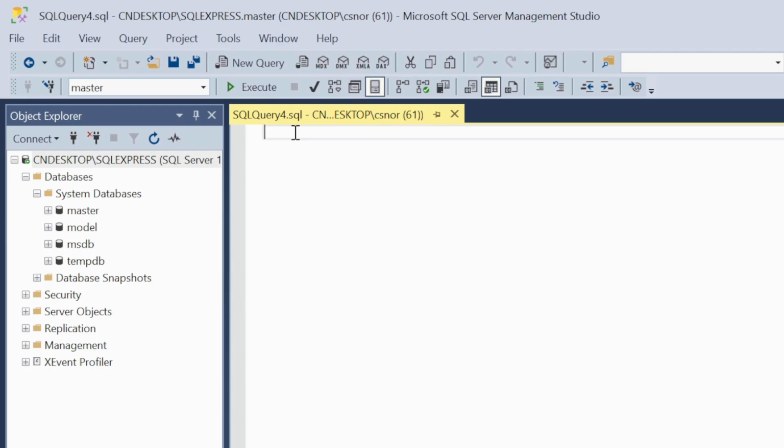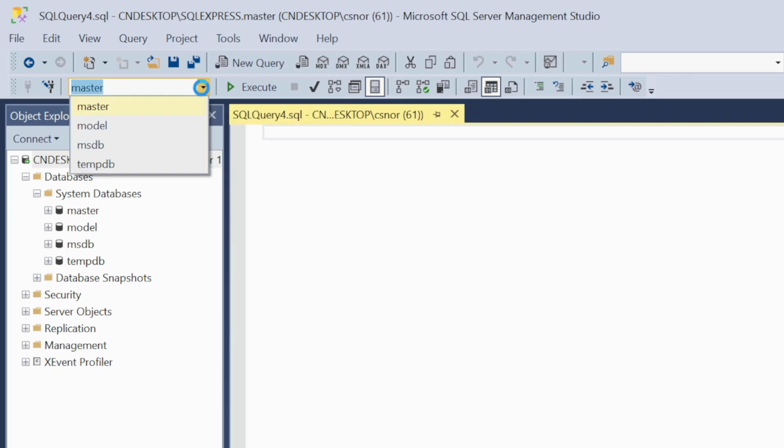Sometimes you'll need to quickly switch between databases. To view the list of available databases, click on this down arrow. You can use the keyboard shortcut Ctrl-U. Notice how this drop-down allows you to select the database you want to work with. This is a fast and efficient way to navigate between databases without losing focus.